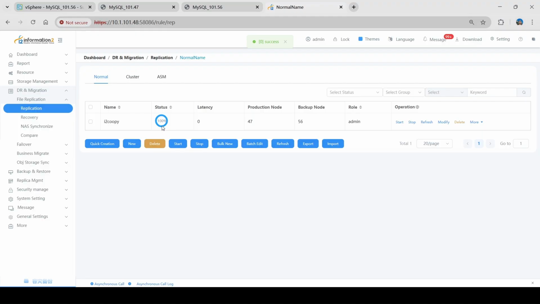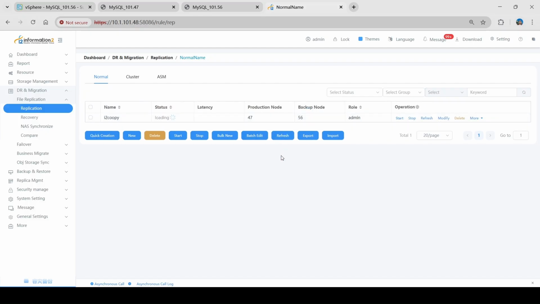After submitting, we can check the status. The initialization has been finished and the status is 100%. We can refresh. Now we can see the status is replicating, which means the first initialization synchronization has been finished, and now all the changes will be replicated to the standby machine in real time.